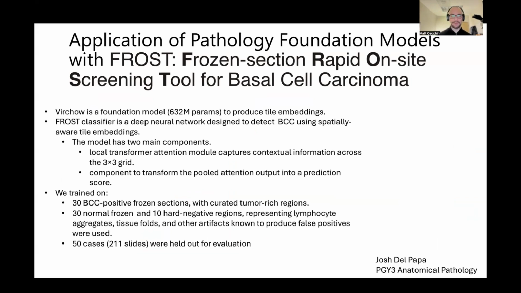The first algorithm is called Frost, built by one of our great residents here at LHSC, Josh Del Papa. We took one of the foundation models, Virchow, a 632 million parameter model, and trained it on a small number of cases: 60 cases. We tested it on 50 cases just to see how good this is, and it turns out you can do pretty well with it.